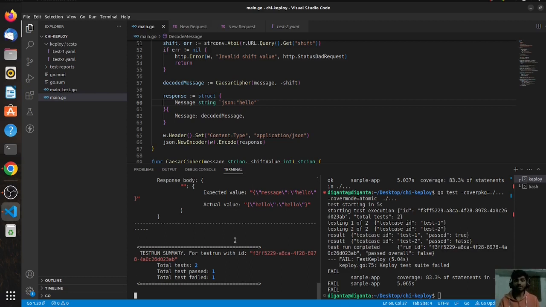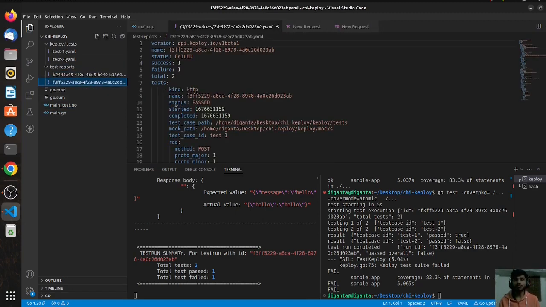If you want a clearer and more detailed inspection of what failed or what passed, you can go into the test reports folder, and there you'll be able to get a detailed report of the test cases that were run.